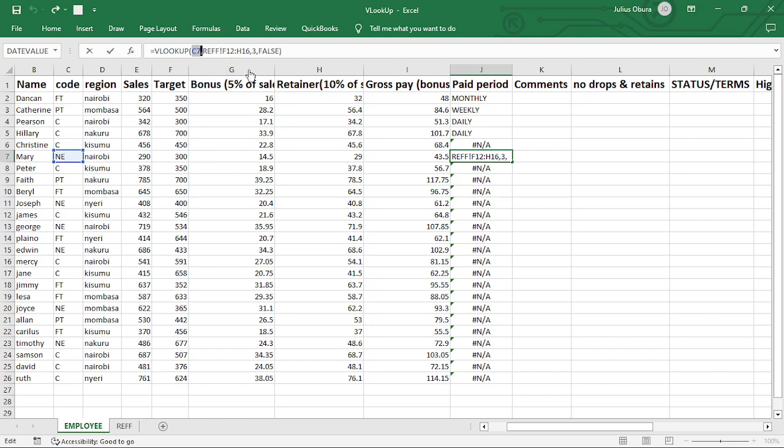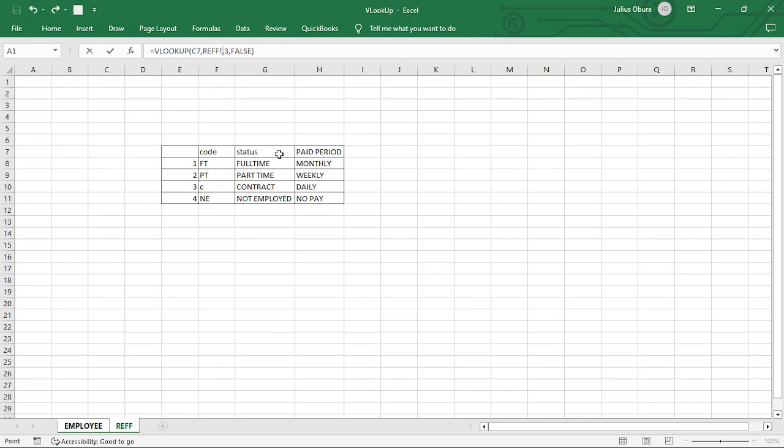Next, I move to my table array, and the table array here is F12 through H16. That is in the reference sheet. So let me move back to my reference sheet, then I confirm where is F12 through H16. So here. So where is my F12? That's what I'm supposed to look at. Just a minute. So here I have F12 through H13. So you notice that there is a wrong referencing that has been made here.